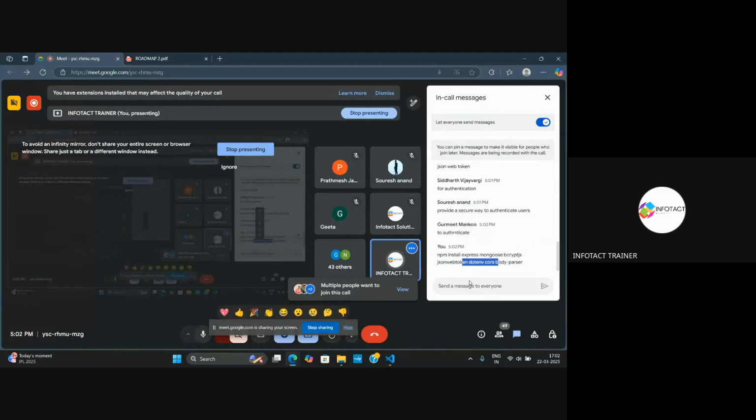These dependencies are: we will use Express, and we will use Mongoose in order to connect MongoDB with our Node.js. Then we will use bcrypt.js in order to hash our password. Then we will use the JSON Web Token, and then we will use dotenv in order to store our environment variables. Then we will use CORS, that is cross-origin resource sharing, and then we will use body-parser. All right. Just do this much and inform me in the chat box if you have completed it.